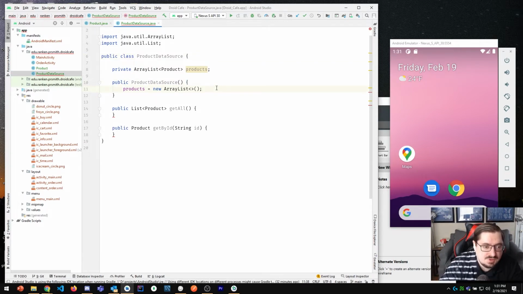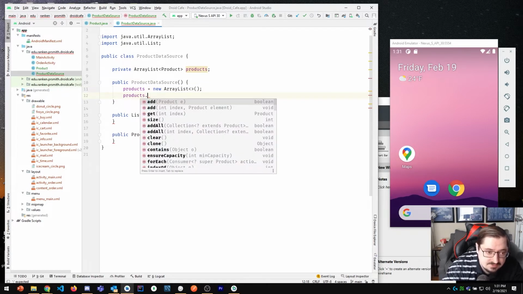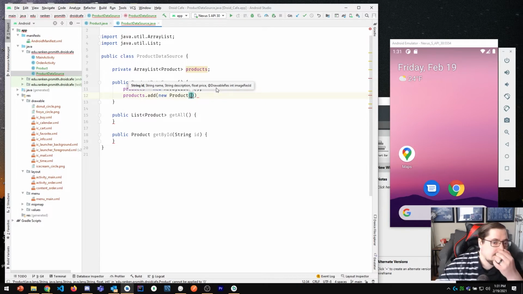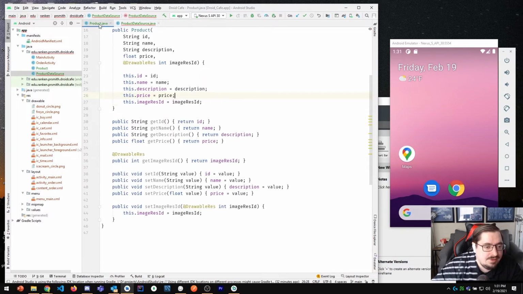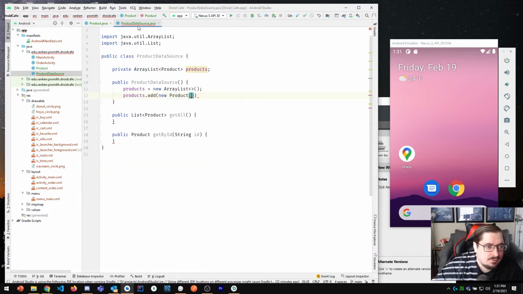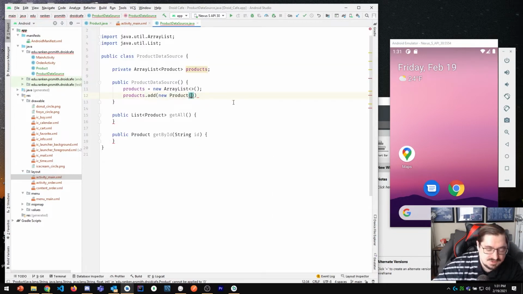So in terms of populating that list now, we want to add some products in. So I'm going to say products add, and we're going to say maybe new product. If I think about what we have here, we have a few different products that show up on the layout. And so I'm going to replicate that data first. We've got a donut, and so in here, I'm going to create that donut.